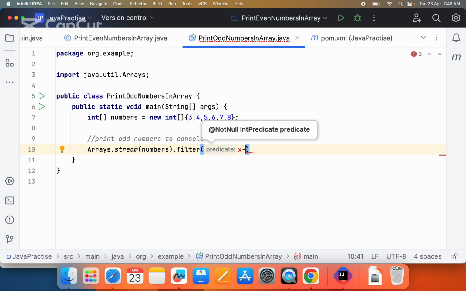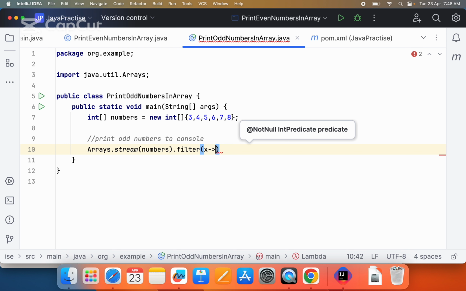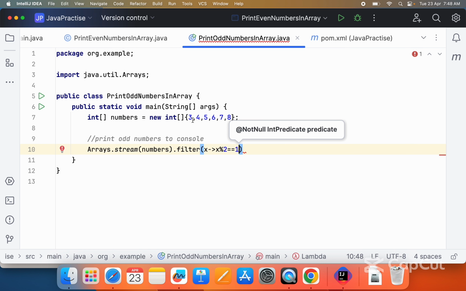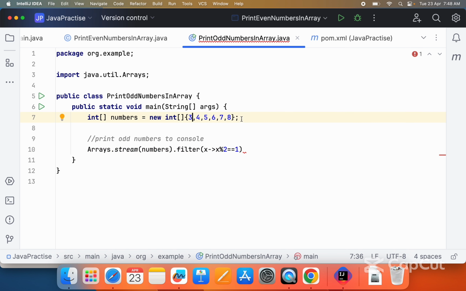Now how do I know whether the number is odd or even? When I divide this by 2 and if the remainder is 1, in this case let's say 3 divided by 2, remainder is 1, that's why it's an odd number. 4 divided by 2, remainder is 0, that's why it's an even number. Okay, now I have this. So from here what will be the output? 3, 5 and 7, right?